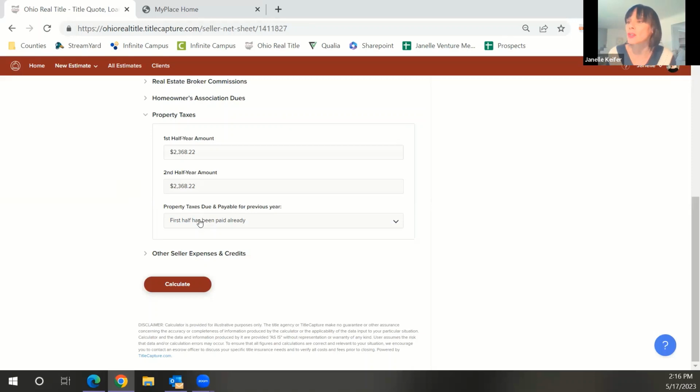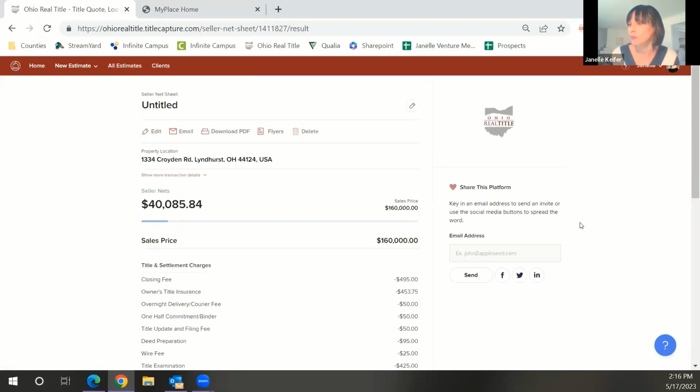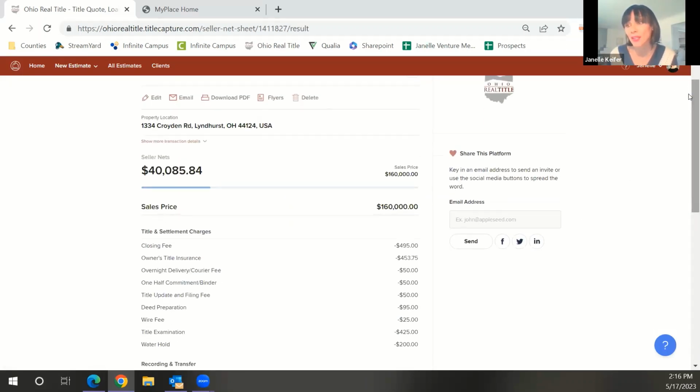So now you're going to change this drop down box to taxes have been paid for the entire year. Now we're going to calculate this bad boy. Let's see. So they're netting more, exactly as Eric said. They're netting more because they already paid the second half of last year. So now they only have to credit the buyer from January 2023 through July 14th, 2023. That makes sense?